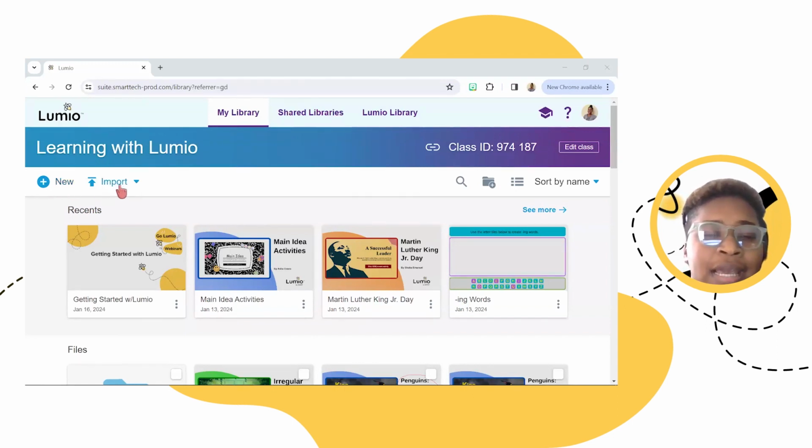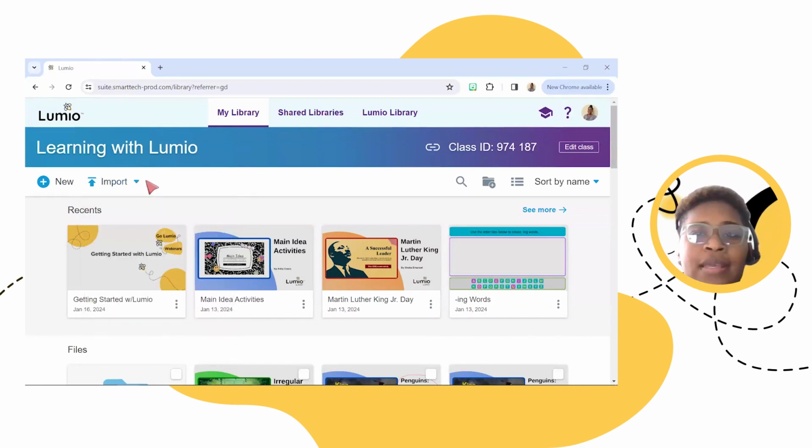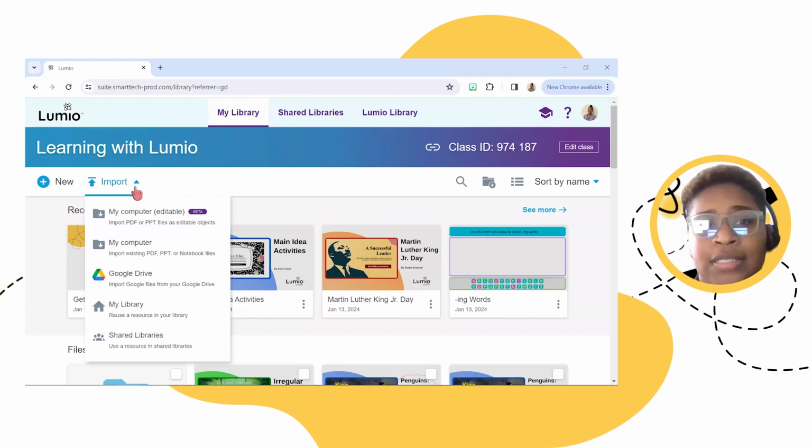And then right next to that, you have the import button, which allows you to import resources that you already have. So if maybe there is a PDF or PowerPoint that you already have saved to your computer and you want to bring that into Lumio to make more interactive, you could do so with that button. Those of you that are signed in with Google, you also have a connection to your drive that would allow you to access files and bring them in to Lumio.